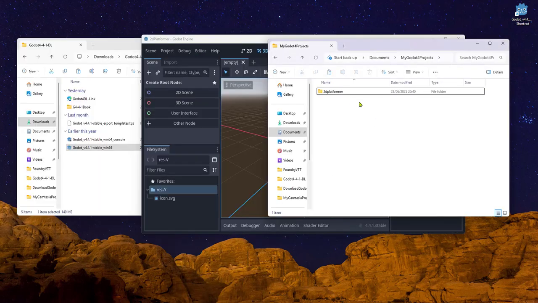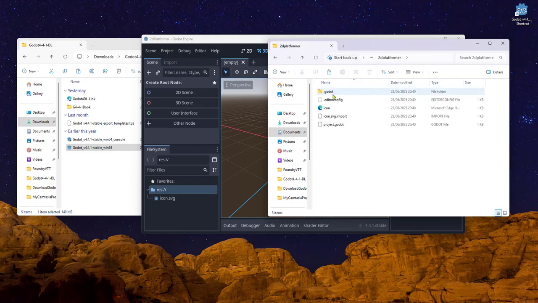you'll now see we have a 2D platformer folder created in the My Godot 4 projects folder in the My Documents folder. That's basically what we get. So if we double click onto this, you can see these files have already been created for us. Now this is very important that you remember this one.